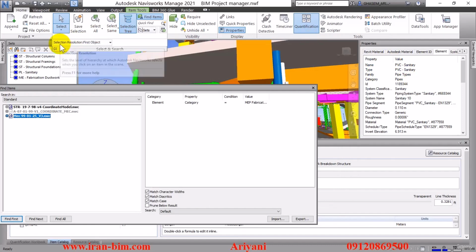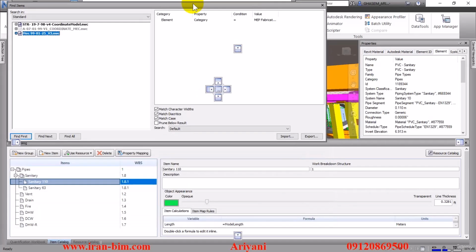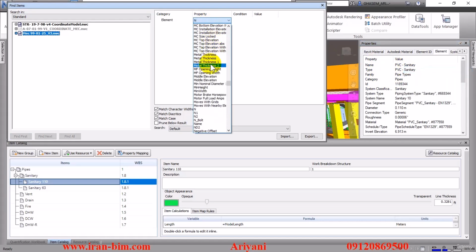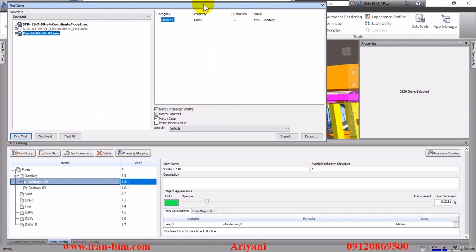So first I've put the selection resolution on first object. Then I've selected one of these pipes here. And if you pay attention here, we go to the element tab, so our category is going to be elements. After that, we can see under the name, the value is PVC sanitary, so we'll copy that. Then in the Find Items tool, I'll put the property on name, and that equals the value that we copied.